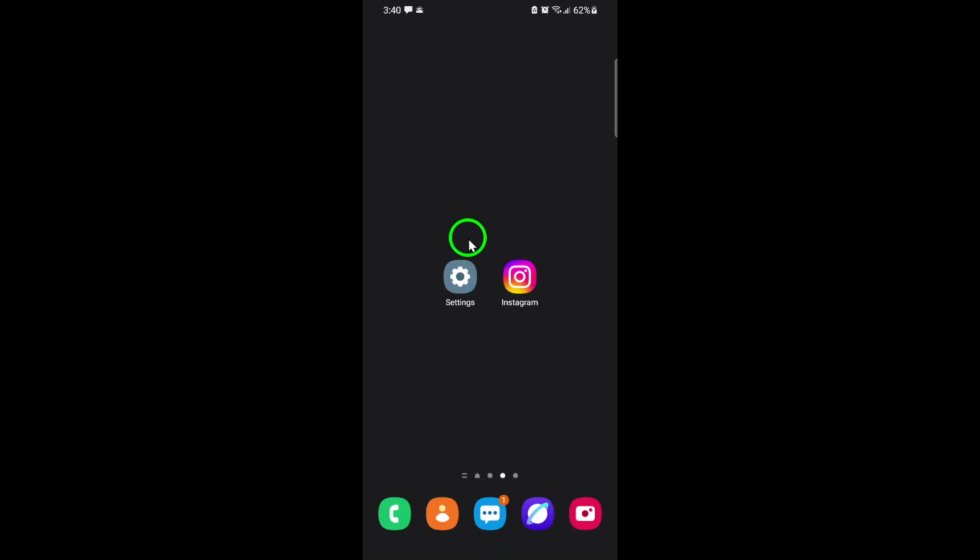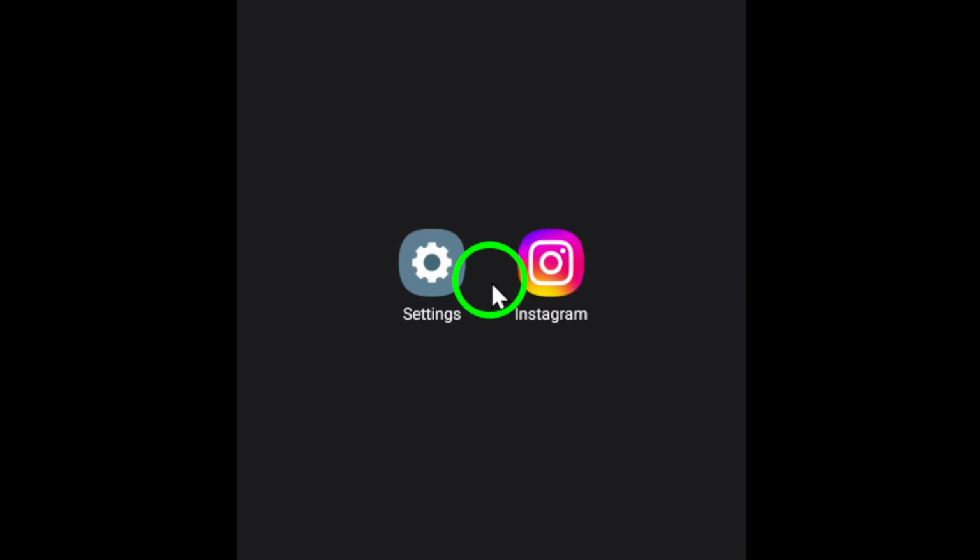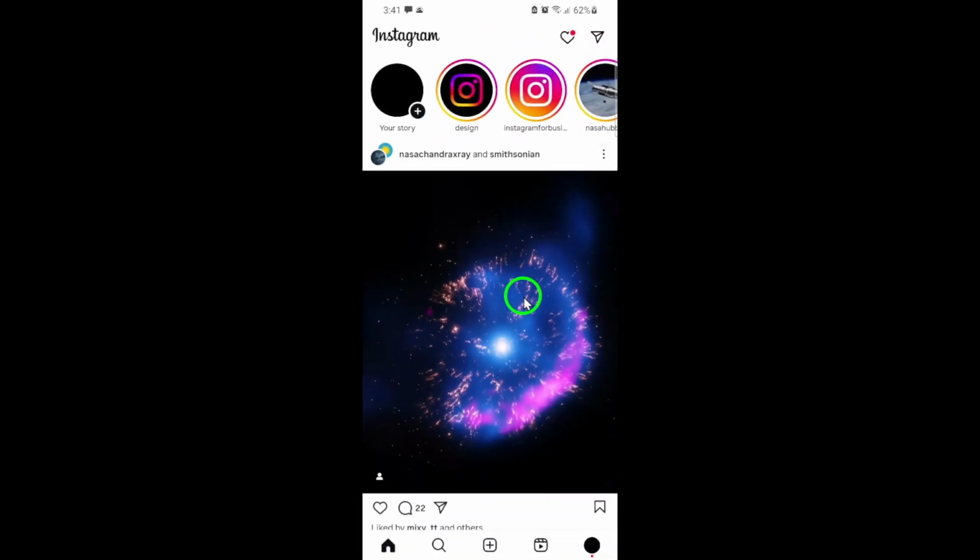First, grab your phone and open the Instagram app. Make sure you're logged into your account. Once you're in, head straight to your profile by tapping your profile picture or the profile icon at the bottom right corner of the screen.